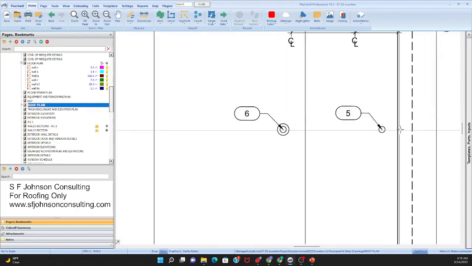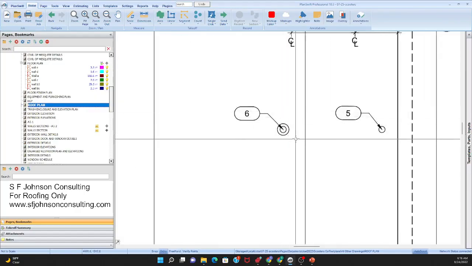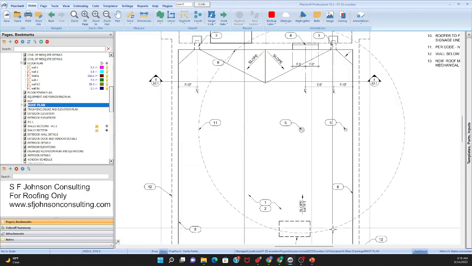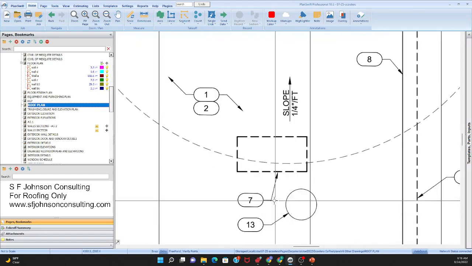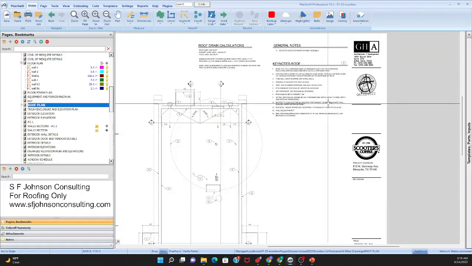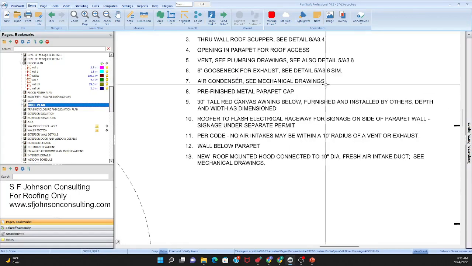Okay, and take you to all of these other places so you'll know how the vent pipes come and are flashed, and how the, let's see what 7 is. We didn't look at 7. Air condenser, see mechanical drawings.